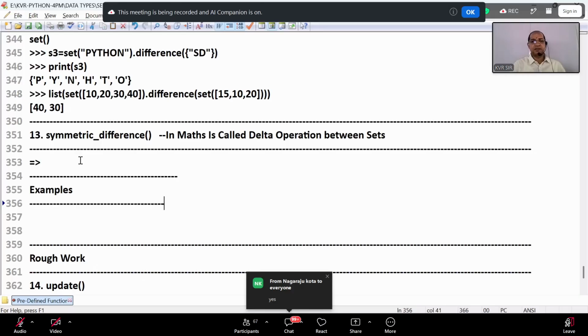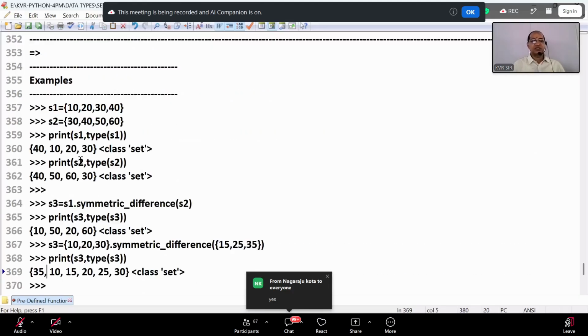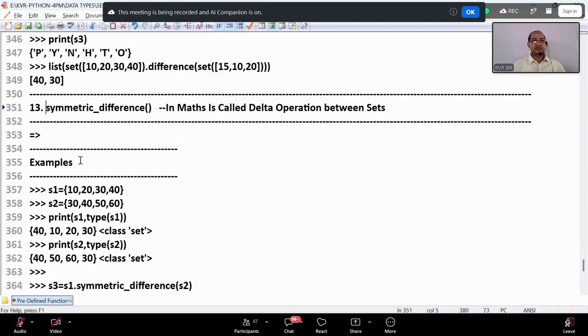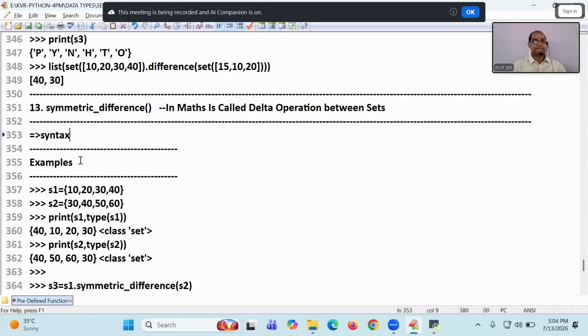So, syntax examples, coming to this important concept. This is there. I will write it. This syntax is set obj3 is equal to set obj1 dot symmetric difference of what?